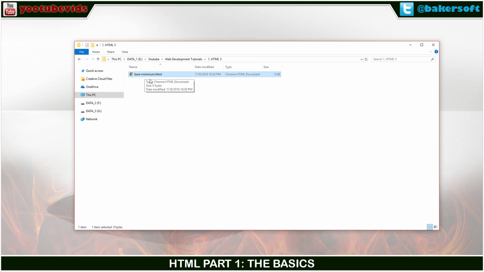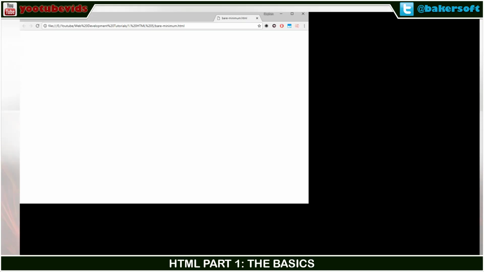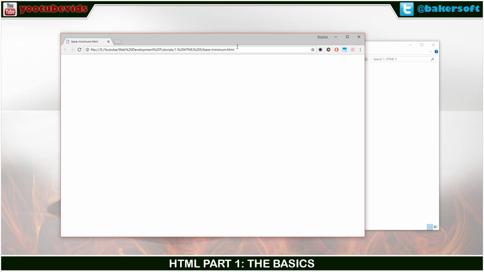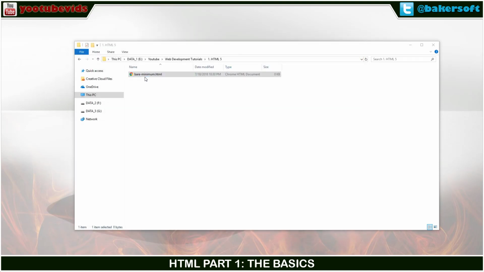So by default, since this HTML file is associated with Chrome, I can just double click this file, and it's going to open in a different window for me. I'm going to drag it over here. You'll see it opened up in a different window, and it opened up in Chrome. Now, if you have your default browser set to Internet Explorer or Microsoft Edge or Firefox, you're going to want to do something different.